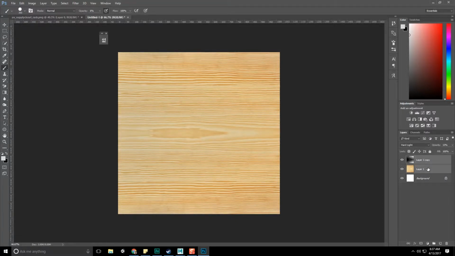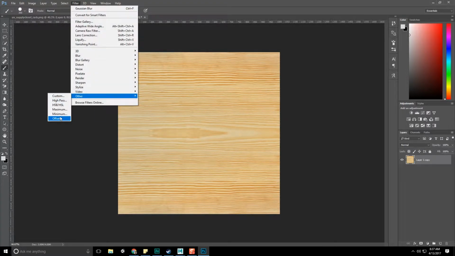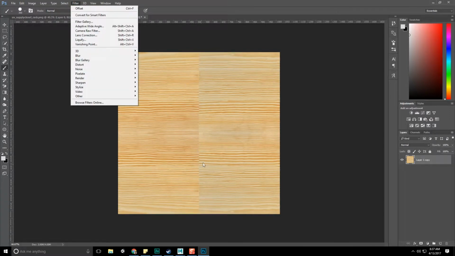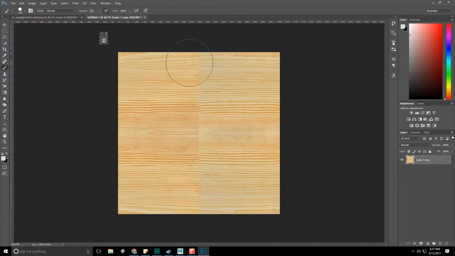So I'm going to take both of these, I'm just going to merge them. I'm going to get rid of the background layer. I'm going to go to filter, other, offset, and then we can see in terms of lights and darks, it's a little bit better than it was before. And now we just really have this vertical seam to deal with right there.